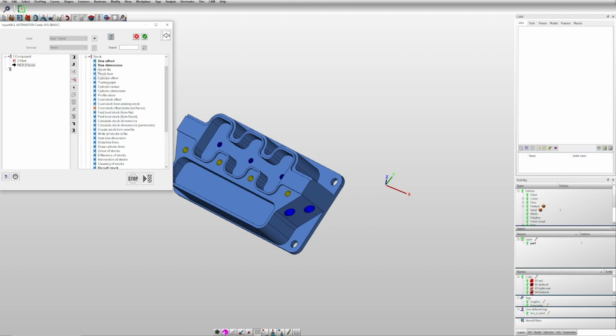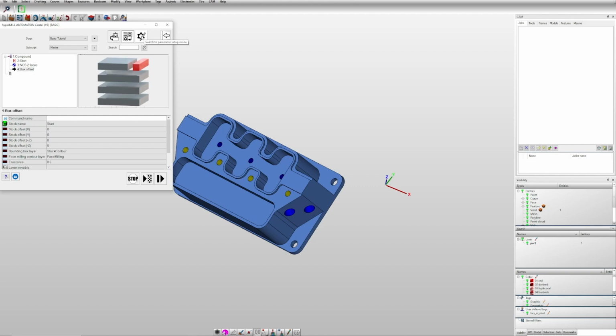After setting the NCS, we need to define the stock. There are multiple options, and we choose the box offset method, allowing us to set offsets for X, Y, and Z directions. The stock definition is named stock start, with offsets such as 2 mm in X, 1 mm in Y, 0.5 mm in Z+, and 30 mm in the bottom direction.